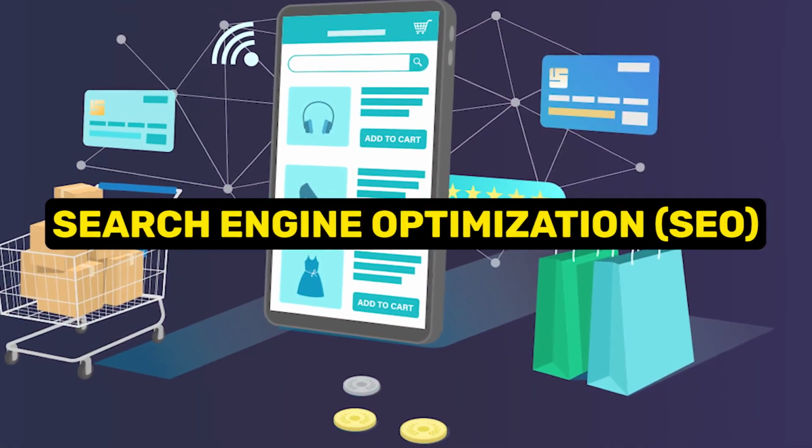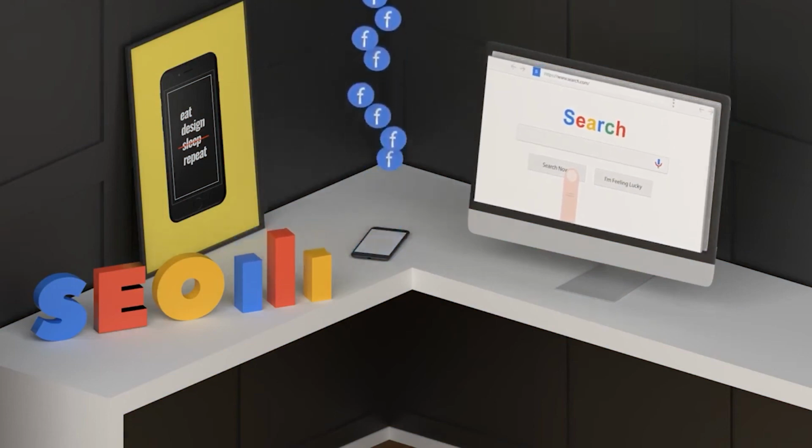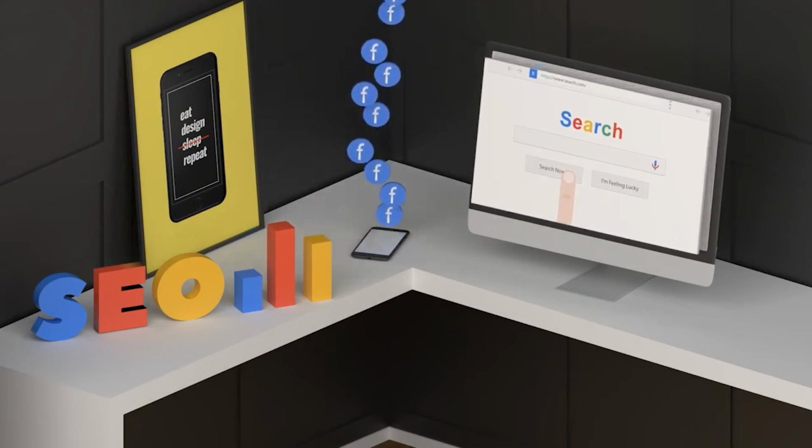Search engine optimization, SEO. Search engine optimization is the process of optimizing your website and content to rank higher in search engine results pages, SERPs. This can help drive organic traffic to your website and increase visibility for your products.